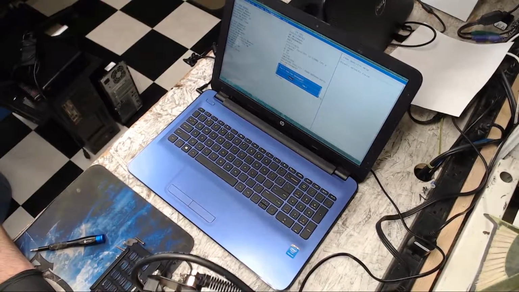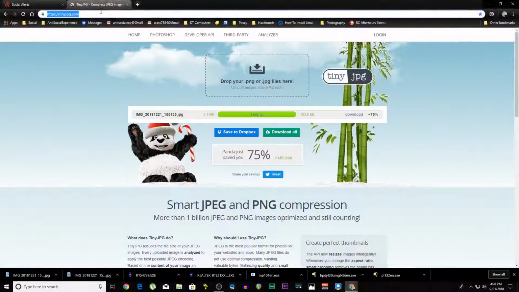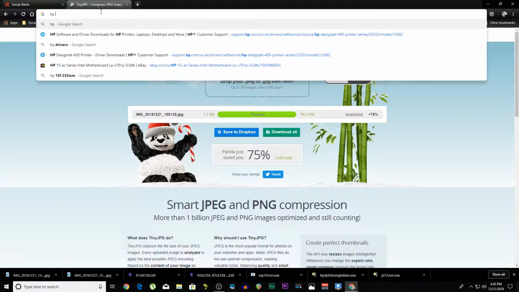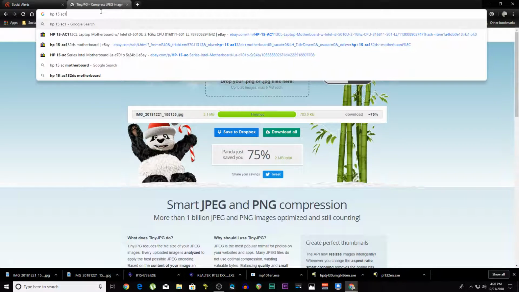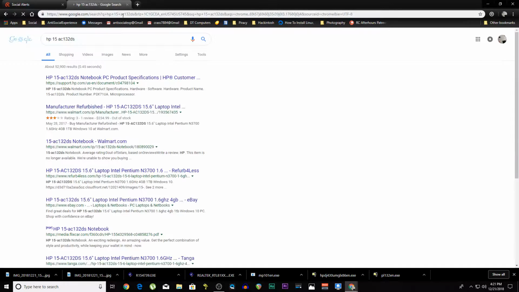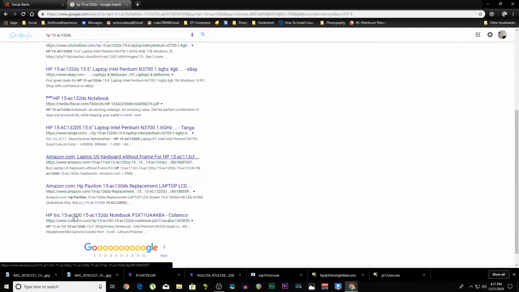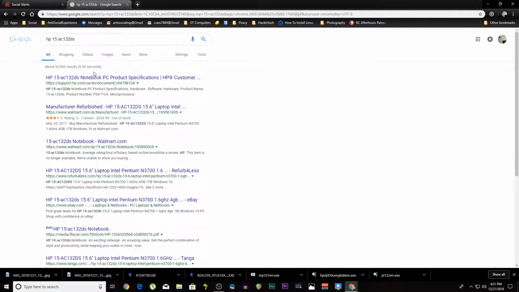So let's look up this computer quick. We'll spec this out. I wanted to do this the other day, and it is an HP 15 AC. The original sticker on it will tell us it is a 15 AC 132DS. Product specifications. Okay, we'll go there. We'll see what HP is going to tell us.